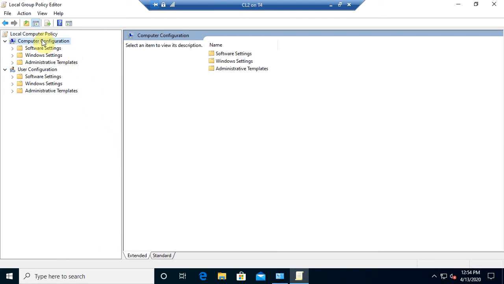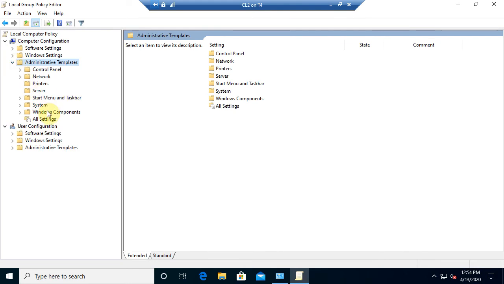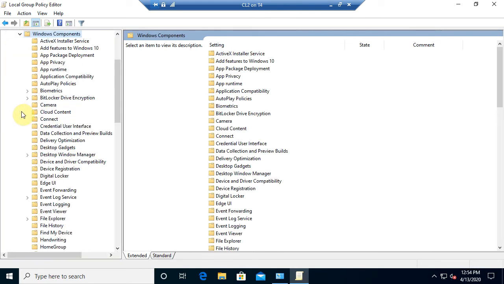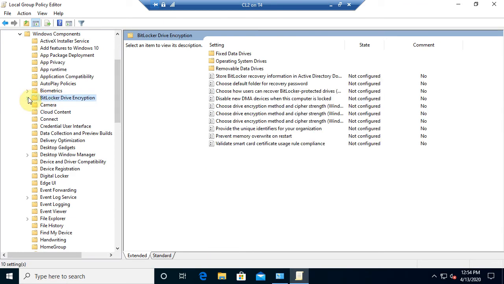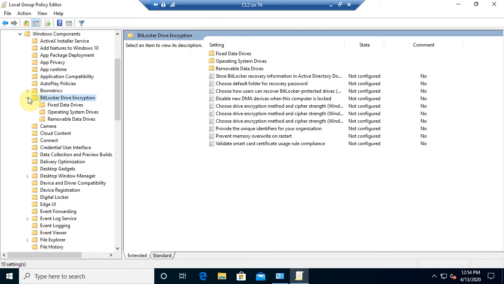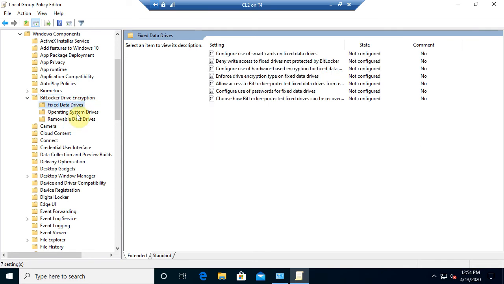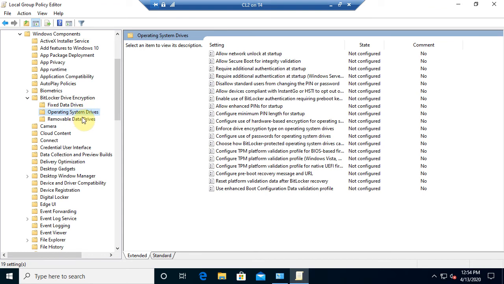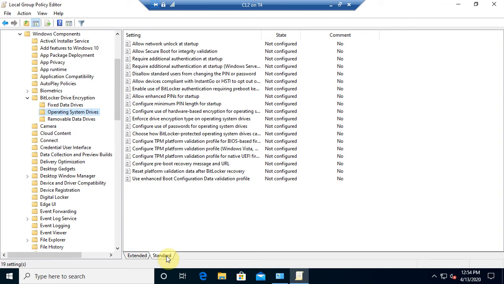So we're going to come under Computer Configuration, Administrative Templates, Windows Components. Now it'll be in alphabetical order, so under Windows Components, we're going to see BitLocker Drive Encryption: fixed data drives, operating system drives, and removable data drives. So policy settings for each, that would allow us to manage and control BitLocker. Now, of course, our goal is to make it work without a TPM, so we're going to come in here and basically enable one setting.